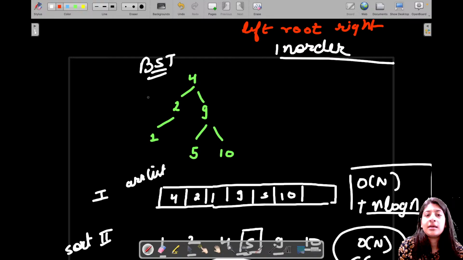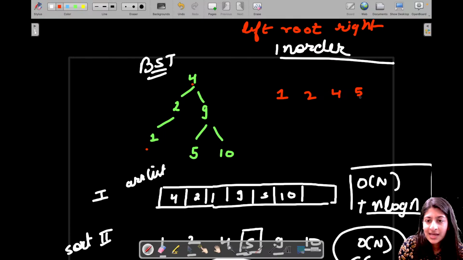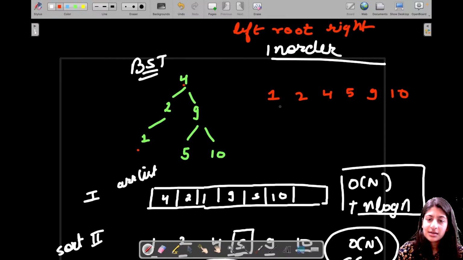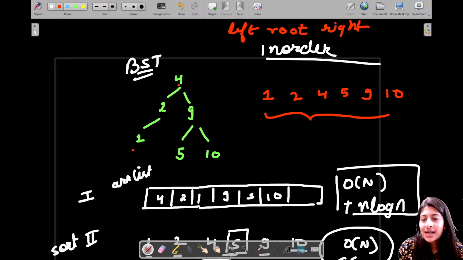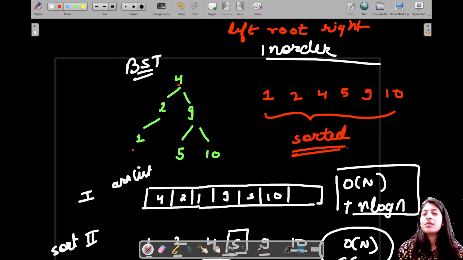Let's see. In order traversal of this binary search tree will get me 1, the leftmost, then root, which is 2, then its right, which is null, then I go to its root, which is 4, then I go to its right, which is 9, but I'll go to its left first, 5, and then I'll go to the root value, which is 9, and then I'll go to its right value, which is 10. So this will be the in order traversal. Do you observe something? This entire traversal itself is in sorted order. That's the catch of this entire problem.